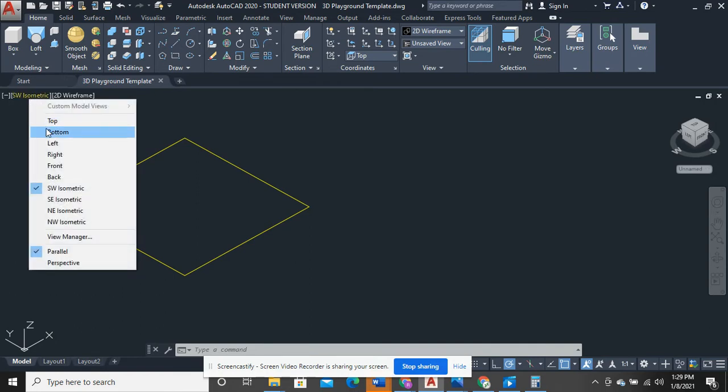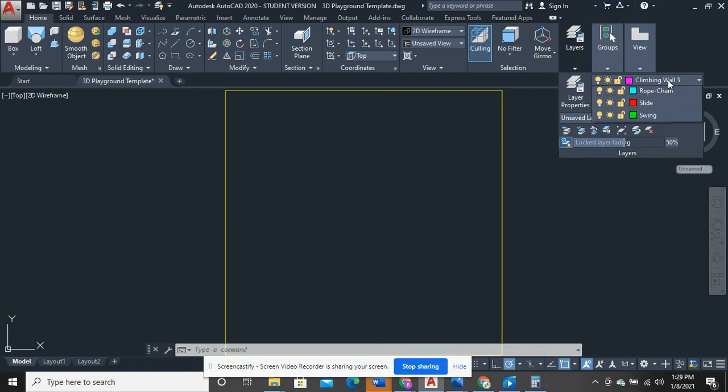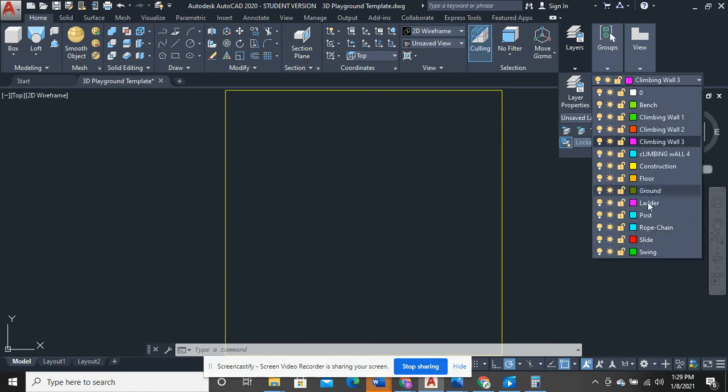Okay, so I'm going to go up to a top view on layers. I've created several, and I'm going to use these posts as posts, and platforms as platforms and things like that, or floor. I would call that a floor.